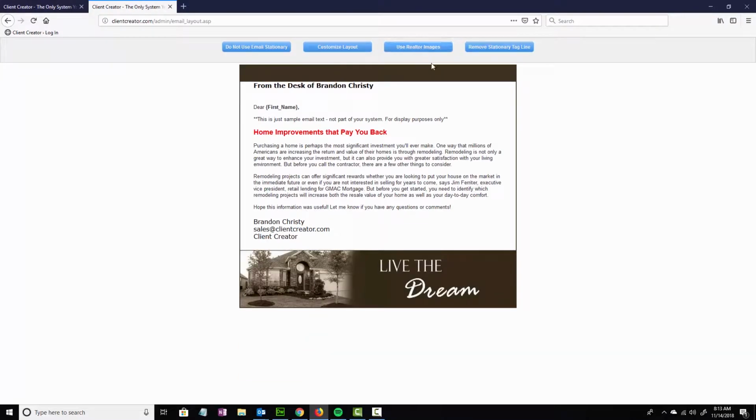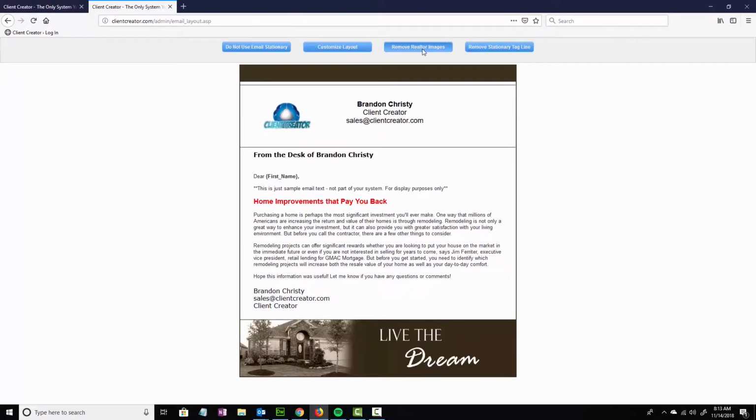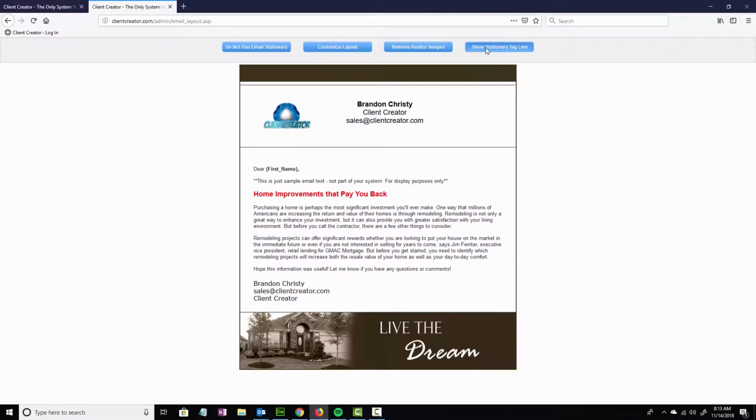But if you have one, it'll display there for you. Again, if you want to toggle that on, toggle it off, you just click that button, and your emails are set up for it. This is the stationary tagline from the desktop. If you want to remove that, you can remove that from there, so it will not show on your emails.